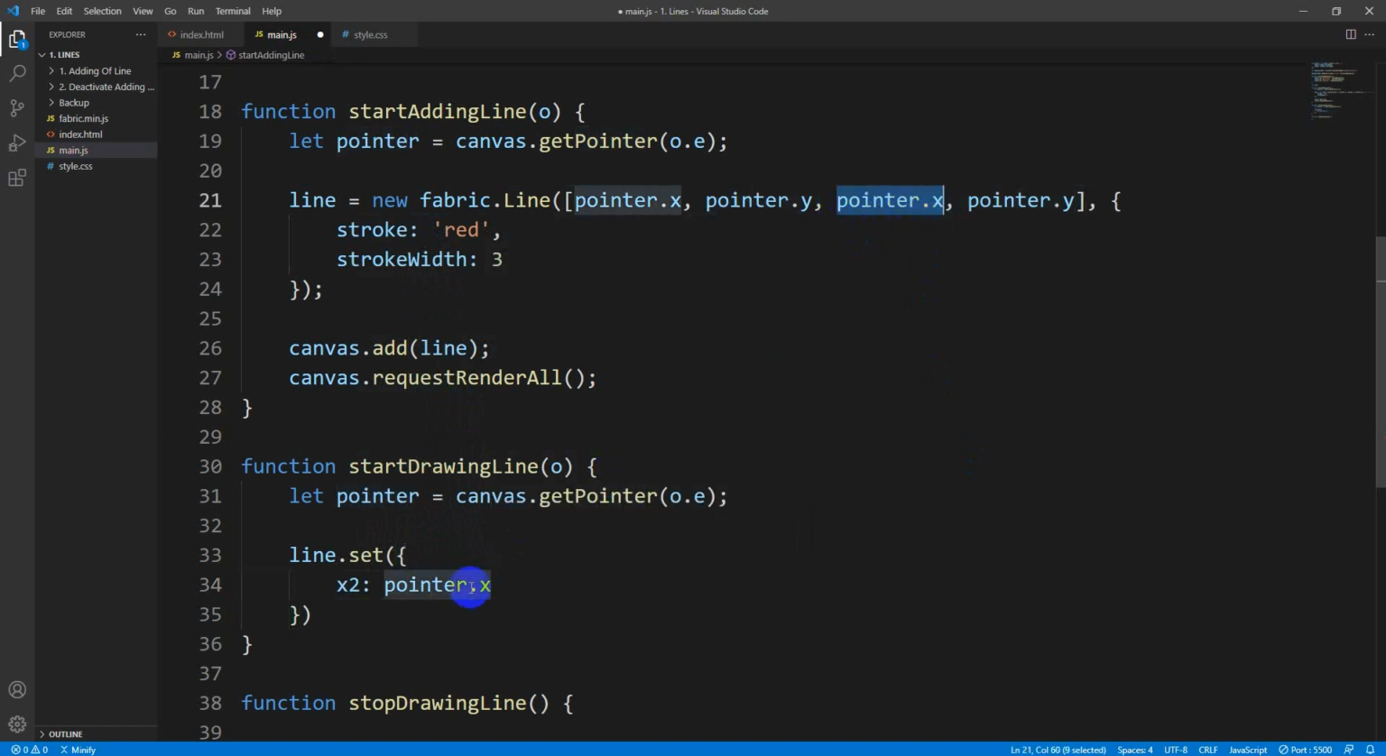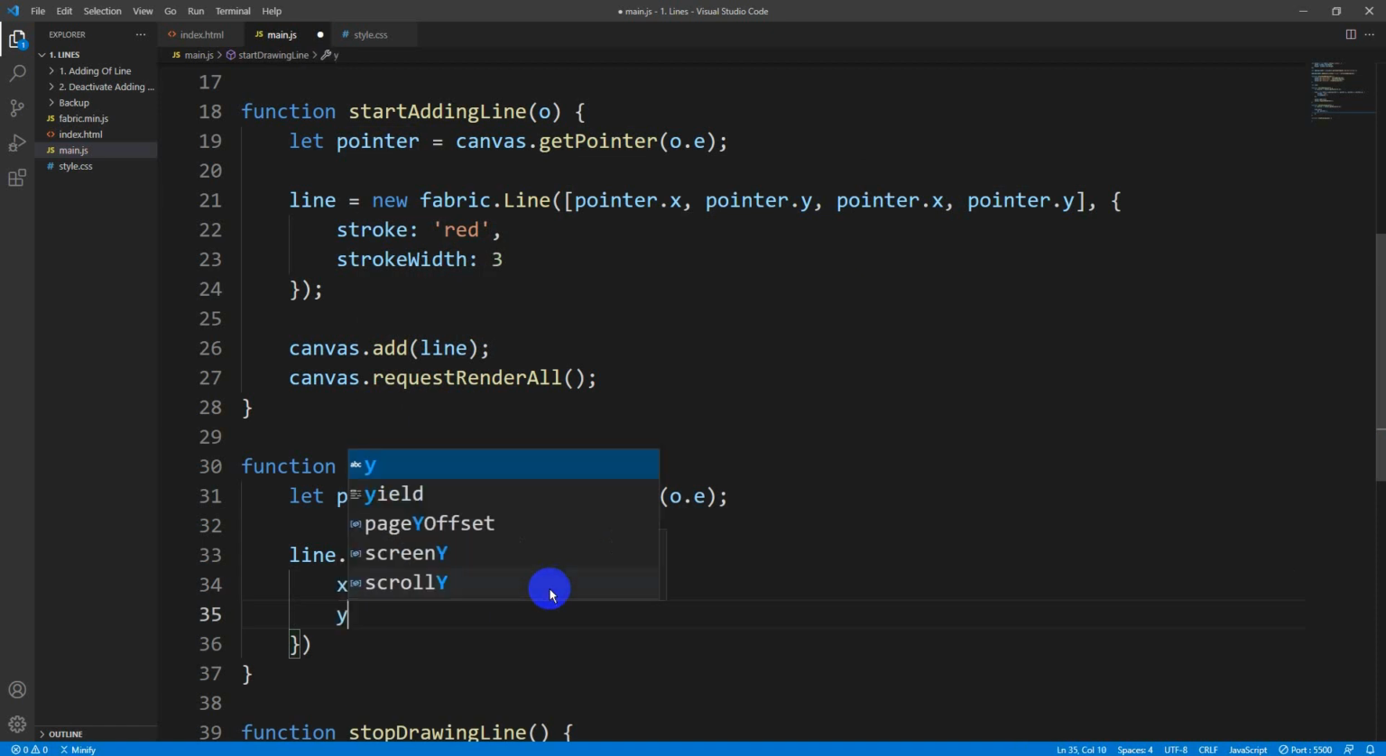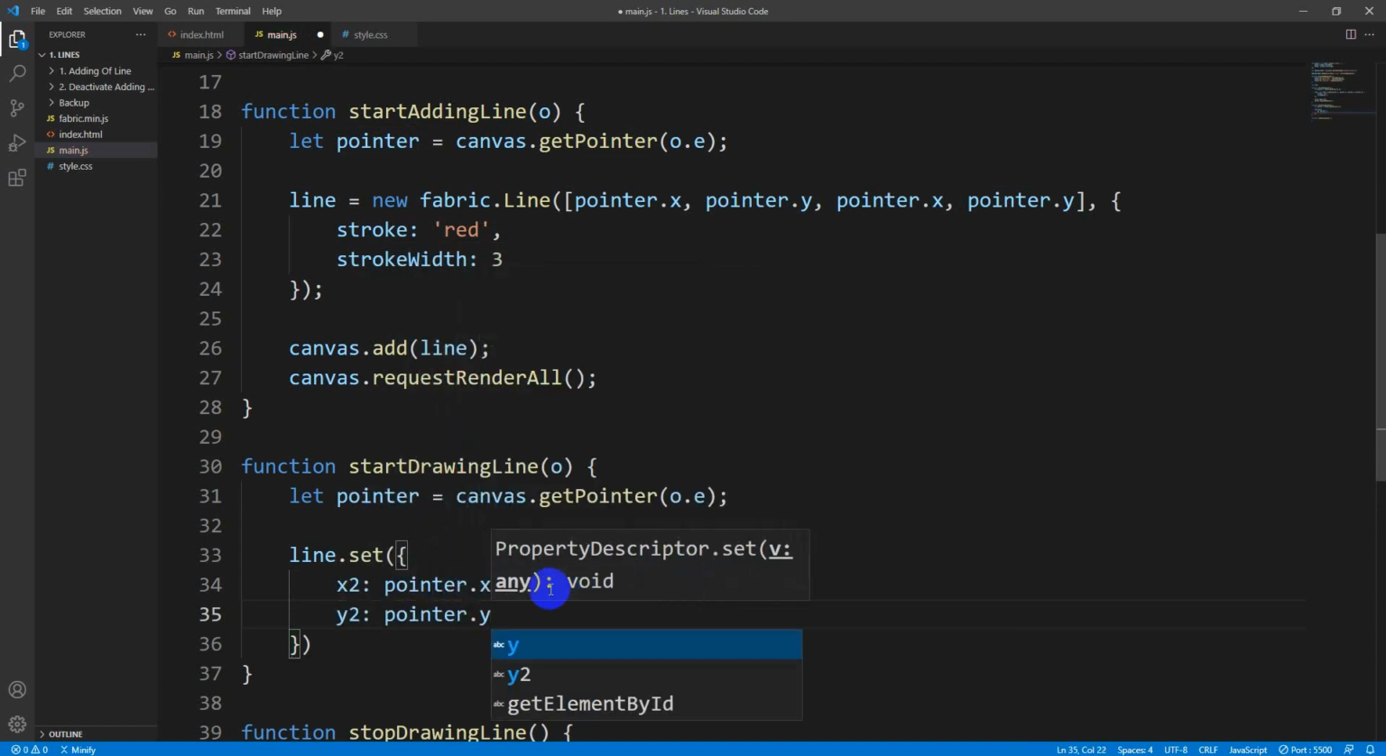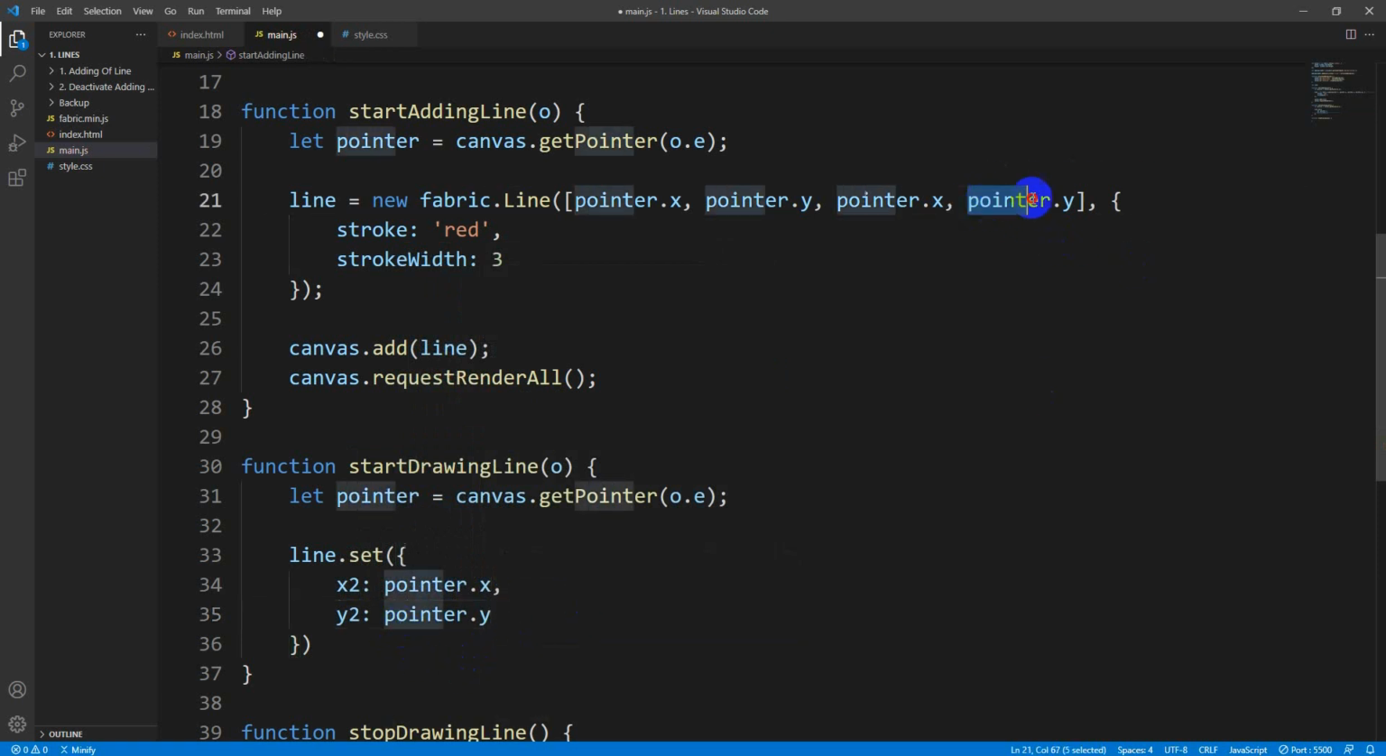Alright, this pointer.x is the new x coordinate of the cursor when I move it. And the y2 coordinate must be pointer.y. Same reasoning for this: pointer.y is not the old pointer.y value over here. Pointer.y is actually the new y coordinate of the cursor when I move it.